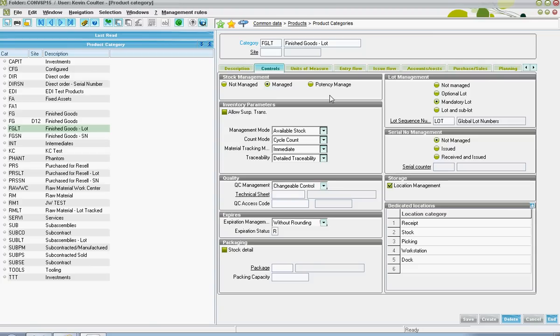Then we also have a not managed setting that can be utilized for setting up miscellaneous products in your system for purchasing or selling purposes. One common example of a product with a not managed setting may include a miscellaneous warehouse supplies product that you can set up.